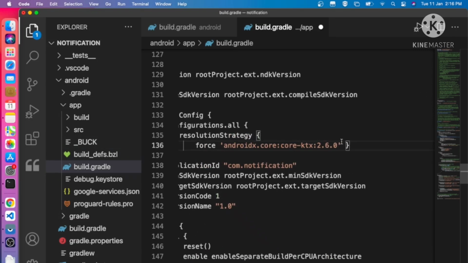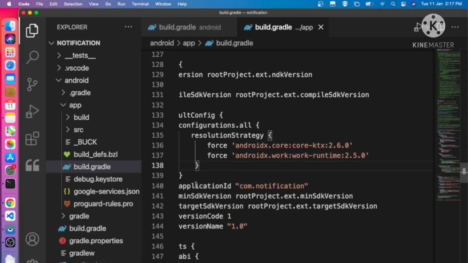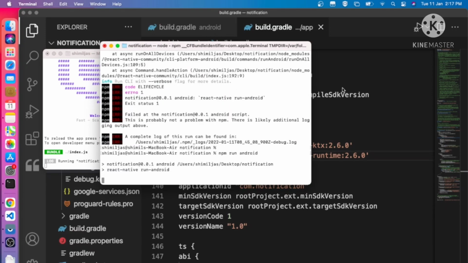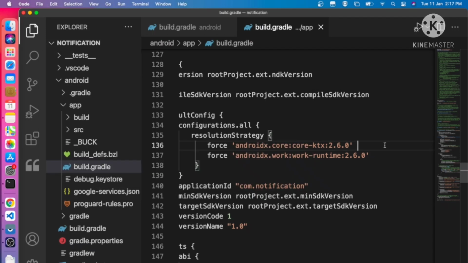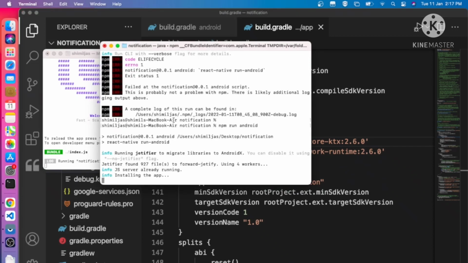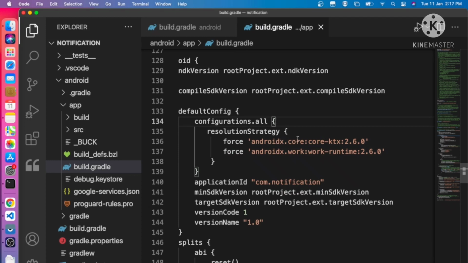Here we can just paste it. So it changed into 2.6.0. Now we can just type run android. So two things I added: core KTX and work runtime. So these two things we have to add in the resolution strategy.